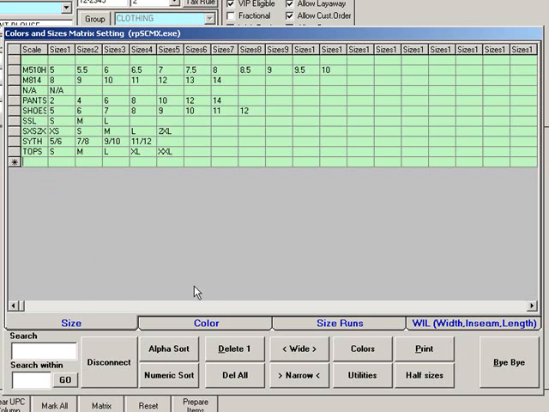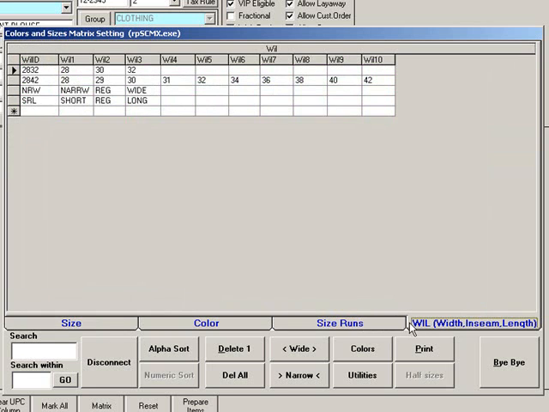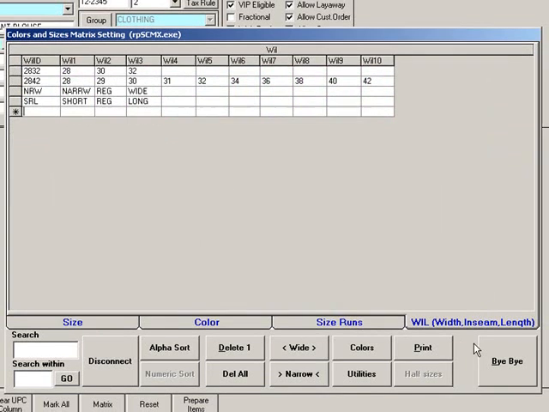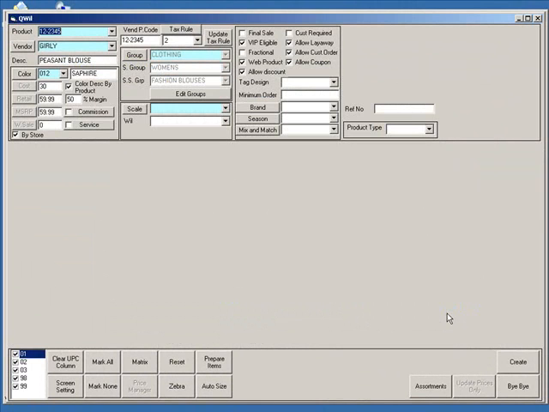You can enter a new waist by clicking the Waist tab. Follow the same steps of assigning a name and entering the widths, inseams, or lengths. When you are finished, click Bye-bye. Now choose your new size scale from the drop-down and choose your new waist if necessary.